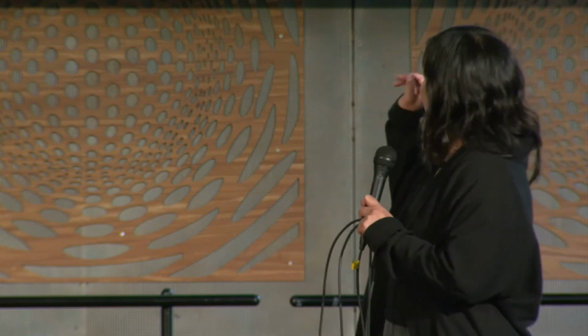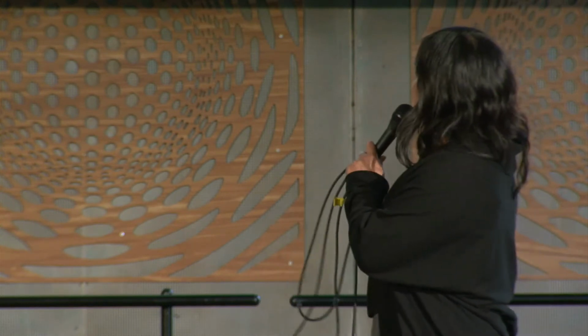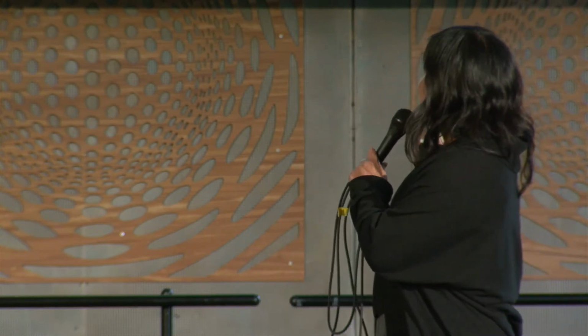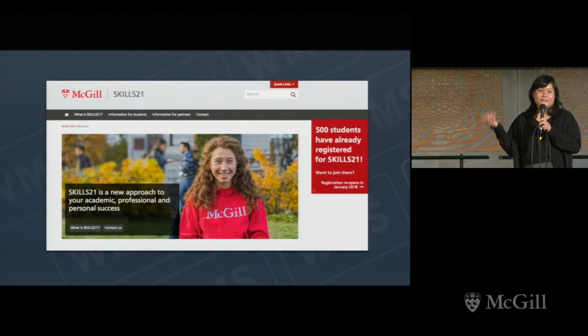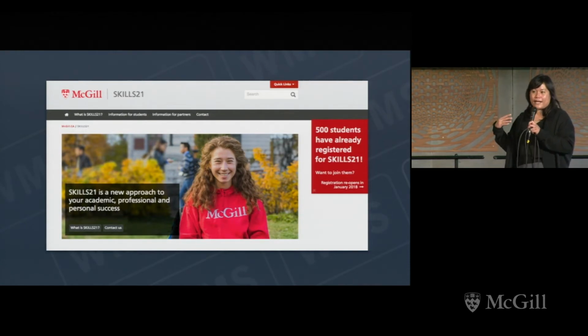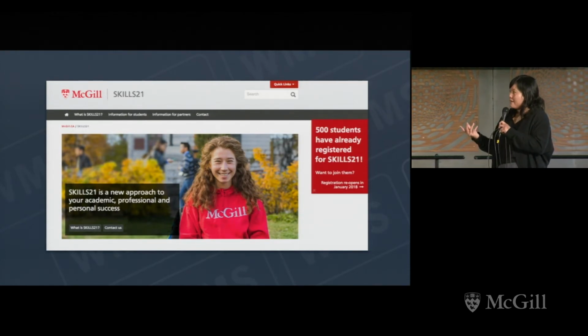Since we've worked with them, they've taken their site to the next level, I think, and one of the great things they've done is they've put a great enhanced call to action block on their homepage. So they have 500 students have already registered for Skills 21, want to join them. Registration reopens January 2018. And I think one of the really successful things about their call to action is they really have engaging text. It really entices the students to click. It's a sense of you can be involved in this initiative.